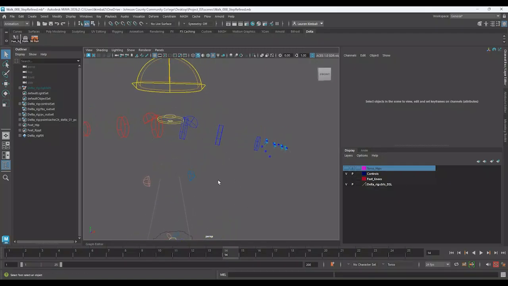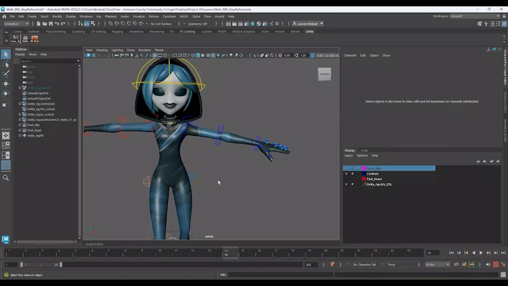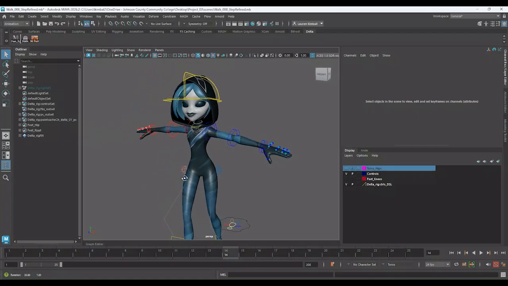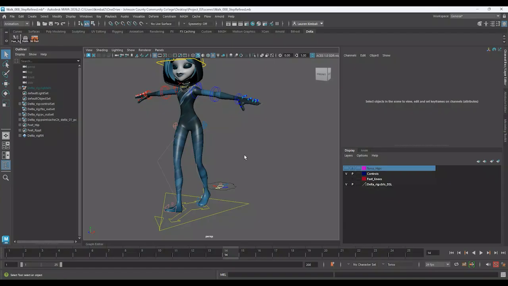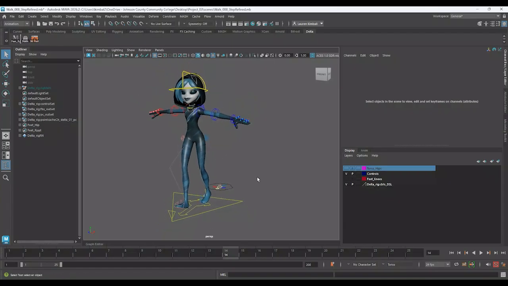So in previous tutorials I had walked you through how to do the FK-IK switch. If for some reason you might have glanced over that, I'm going to go ahead and revisit it with you right now. So by default, Delta's arms and legs are usually set to IK, which is inverse kinematics. That's where you grab a controller and it basically moves the rest of the joints in a chain, kind of like a puppet string.